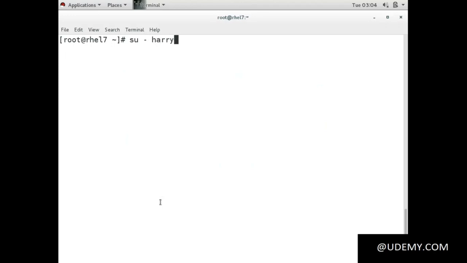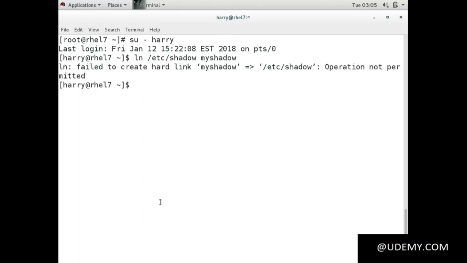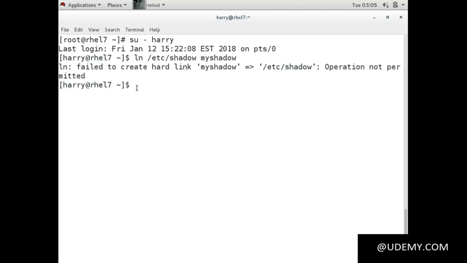Now let's try something else. In order to do that, I want to be a standard user. And this user is going to link /etc/shadow to myshadow. And what happens here? Well, it is a nice new feature in RHEL 7 that a standard user fails to create a hard link, not because /etc/shadow doesn't exist, but because the standard user doesn't have any permissions on the /etc/shadow file. In order to create a hard link, you must have at least read permission on that particular file. And that's it.